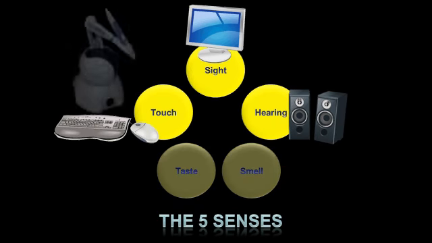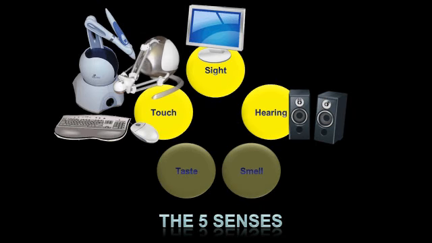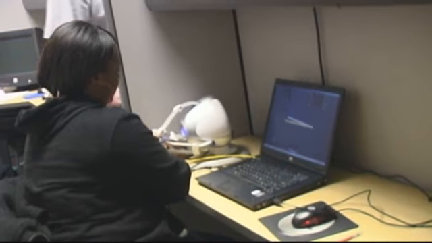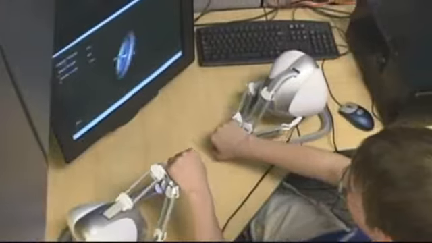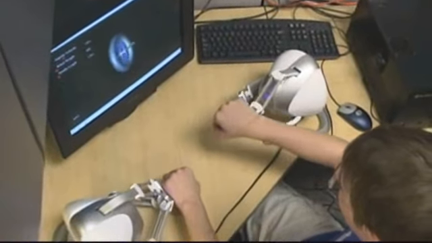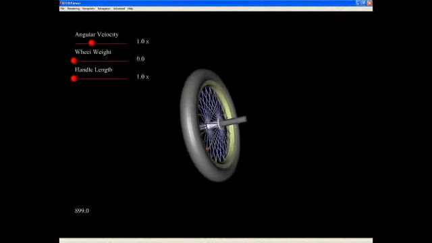Using haptics devices like the Sensable Phantom and the Novint Falcon, we can feel simulated objects as if they were real. Combining multiple modes of sensory feedback has been shown to increase student learning, so we're hoping that the additional mode of touch that our simulation provides will complement the traditional teaching of angular momentum concepts.